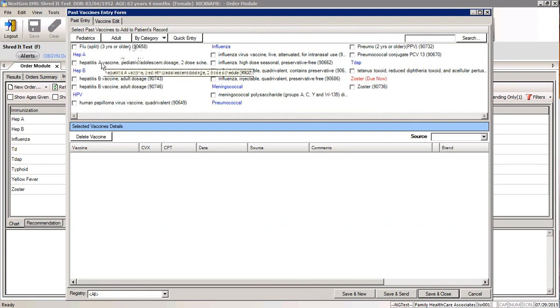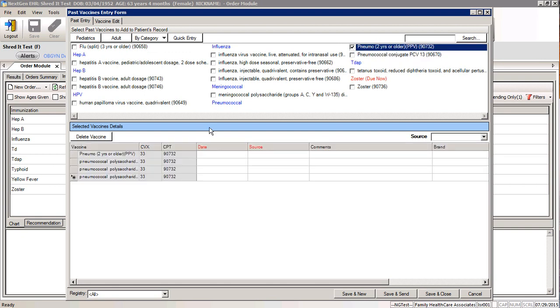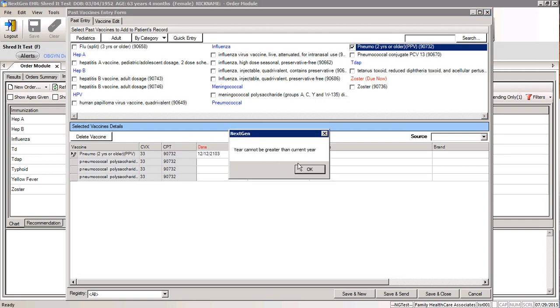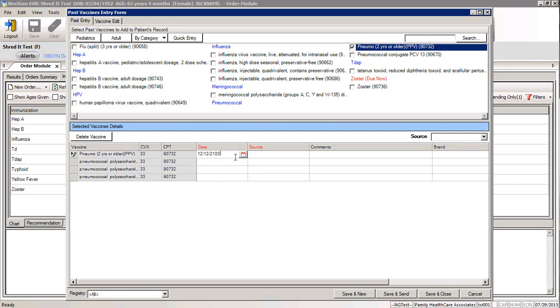And I'm going to select, perhaps in this case, I'm going to document that this patient has had the pneumococcal. I'm selecting pneumococcal, and I'm going to give a document. You'll notice that the date and the source are both highlighted in red. Those are required items. Then in this case, I'm going to document that the patient had it in December 2013, as well as the source being given by another provider.